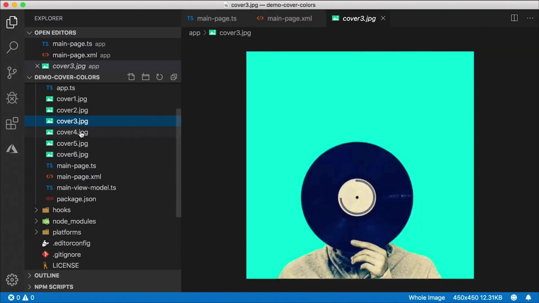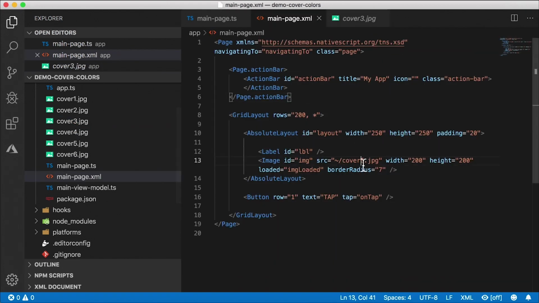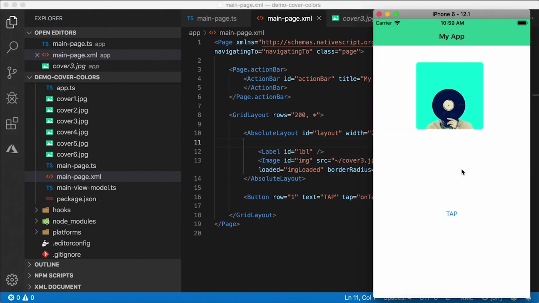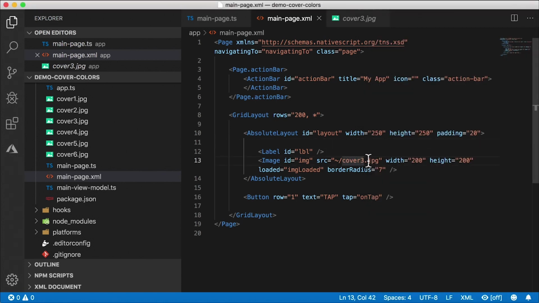It's probably easier to tell with something like this. Cover 3. Let's go to cover 3. And there we go. There's cover 3, and we have an average color that's kind of greenish like that. It's probably really easy to tell with that cover 2 though when it's really red. So I'm going to change that to cover 2, and there we go.